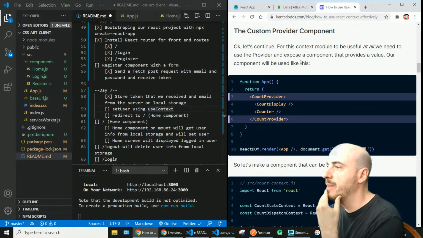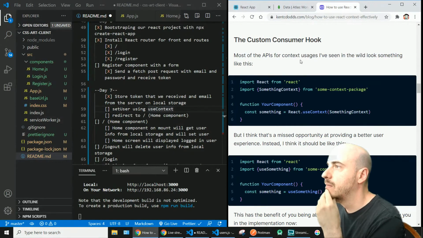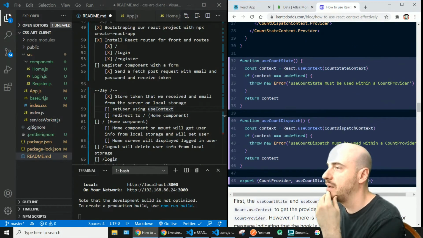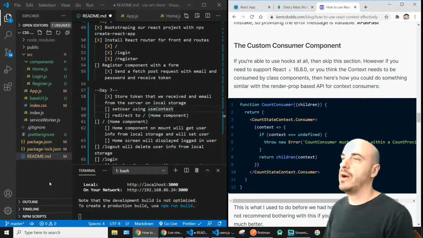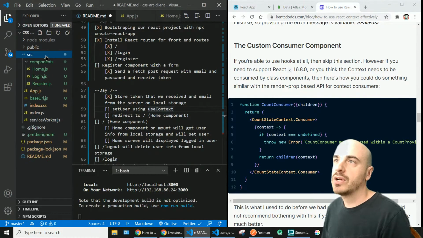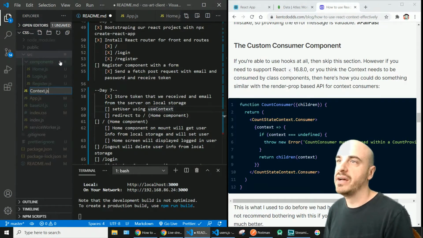I think I remember the steps enough to get us started. So let's start and see how it works out. In my source directory, I'm going to create a file called context.js.